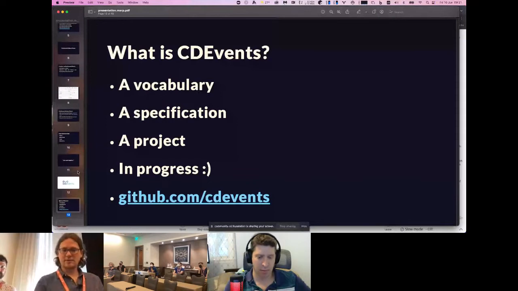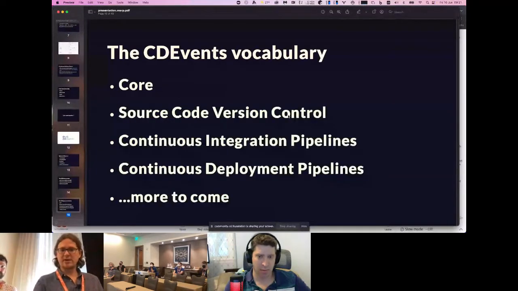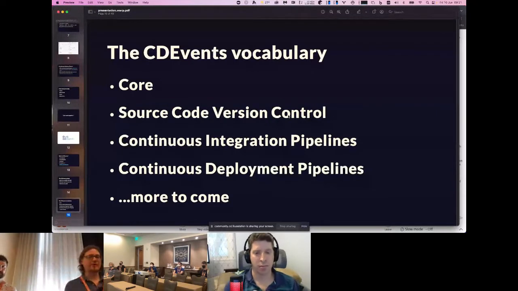Yeah, some history I covered already. Maybe a little bit more in detail about the vocabulary and how we structure the specification. We have several events in CDEvents, and we try to group them in different phases or groups of events that are specific to the area in your CI/CD workflow where these events are going to be generated.